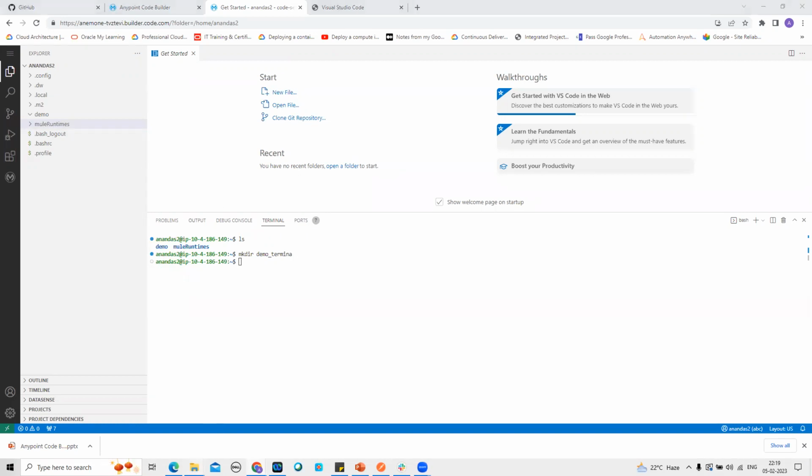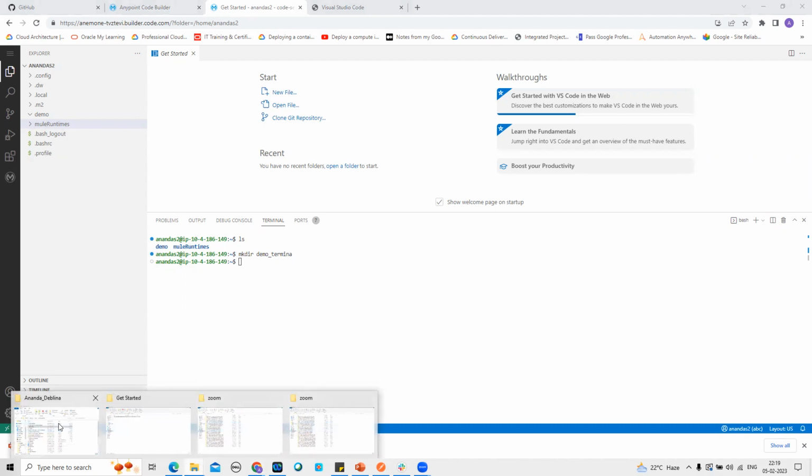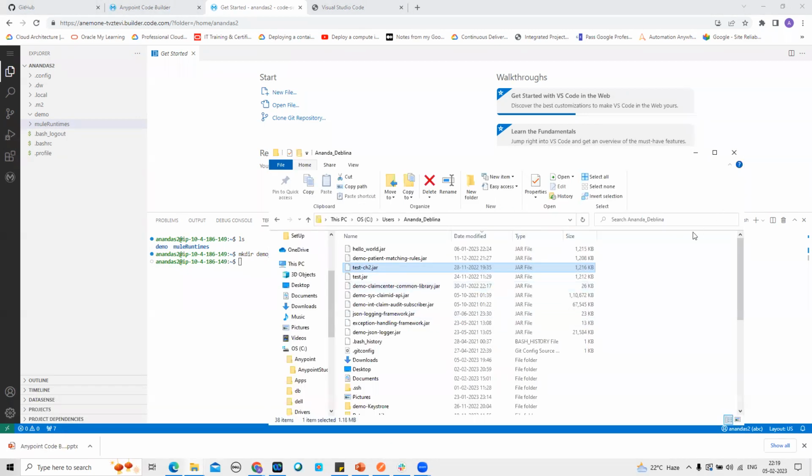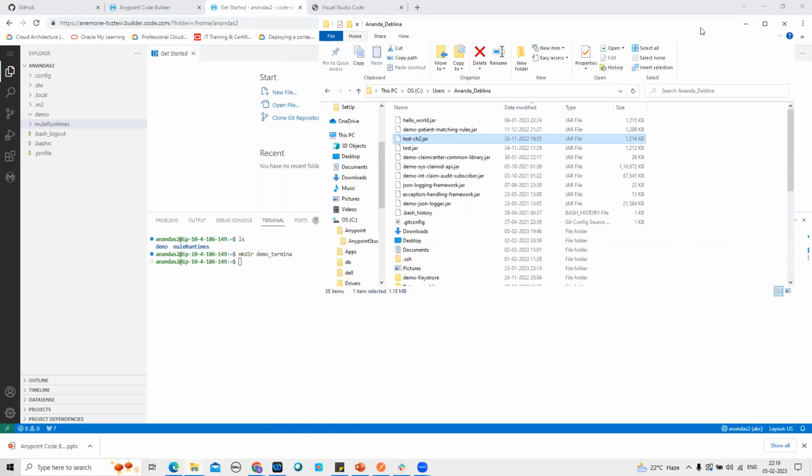So for that, I have already created a few projects from my Anypoint Studio, and I'm going to open this. Okay, before that, I want to tell you one thing. In the same way you can import an entire workspace that you have already created, under which you have all the projects created from your Anypoint Studio, but that will take some time to sync up. So I'm not going to do that.